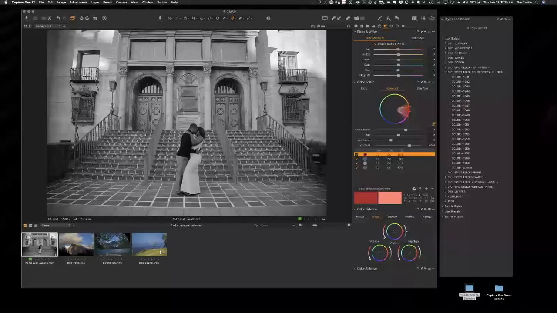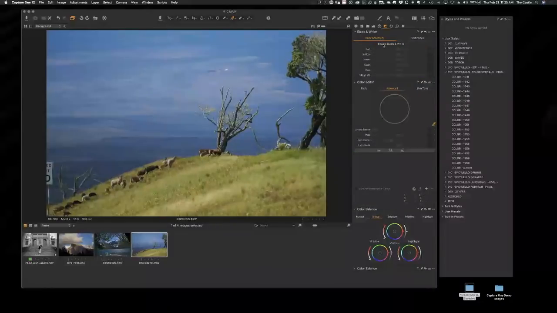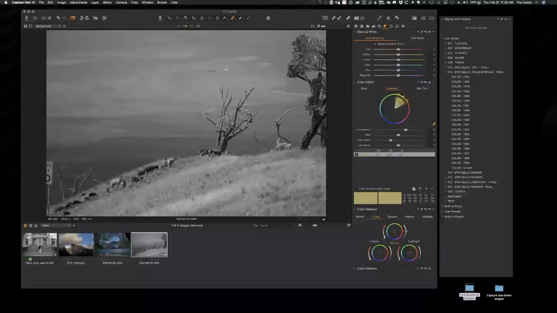So just to give you another really quick demo of the black and white, here's a landscape. We know the background's blue. We know the front grass is green. So I'm going to select both of those independently. I'm going to go back. And now I have control over those.